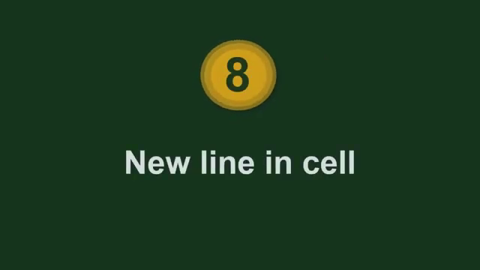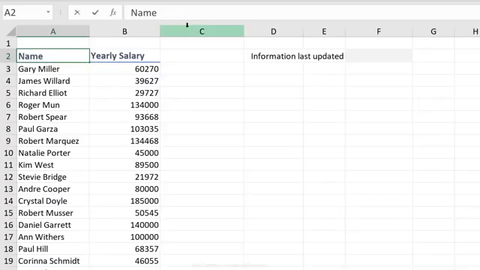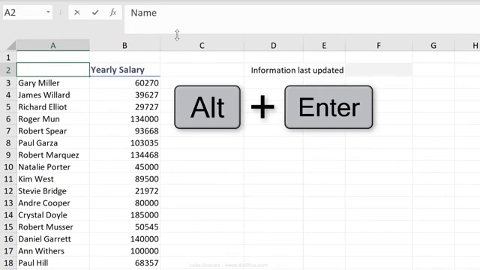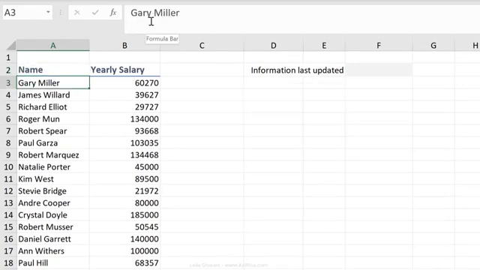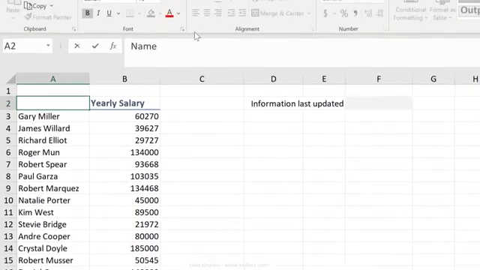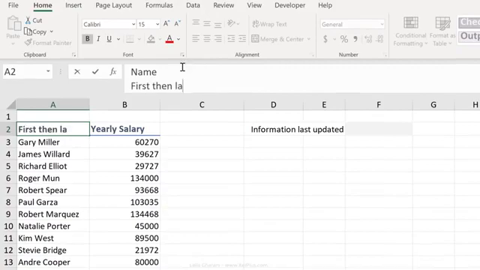To add a new line inside a cell, use Alt-Enter. So you have to be in edit mode, because if you press Enter here, it just moves down one cell. To move down a line inside a cell, press Alt-Enter, and now you can input your text. And you can adjust the formatting as you like.